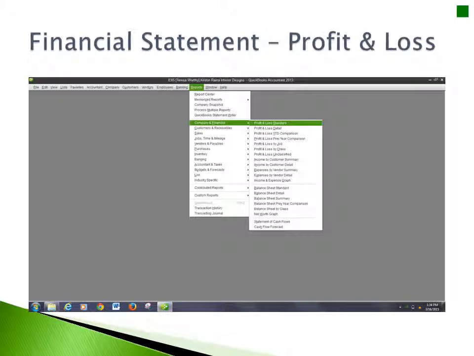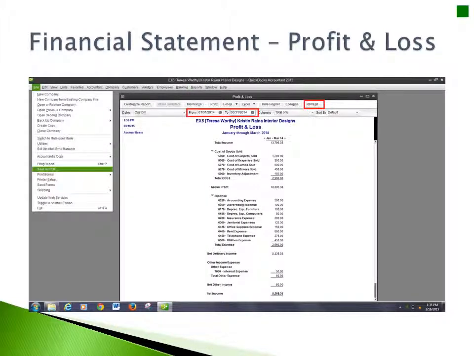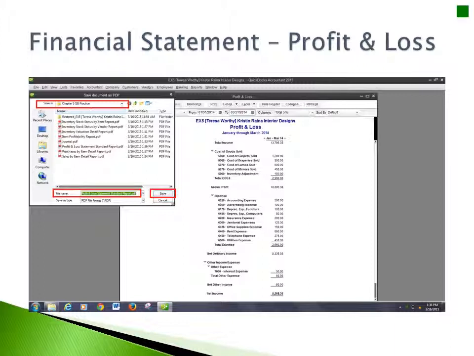To view and print the Profit and Loss Standard Report, click Reports on the main menu bar, point to Company and Financial, and click Profit and Loss Standard in the submenu. Change the dates and click the Refresh button. Your report should match the one on page 5-33. To print the report, click File, Save as PDF. Navigate to the Chapter 5 Reports folder, name the file Profit and Loss Standard Report, and click Save.